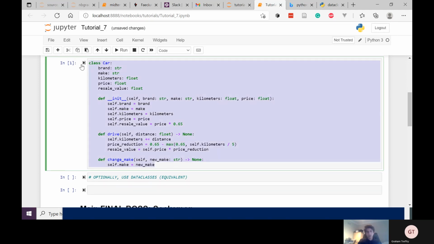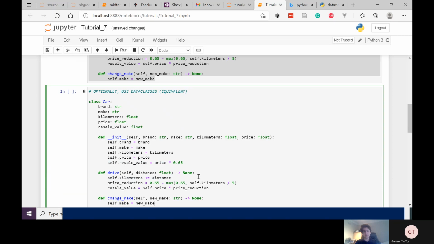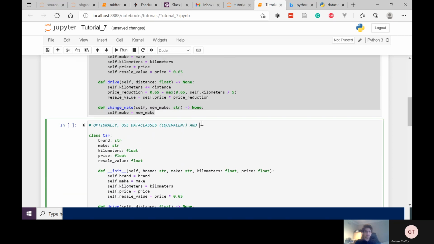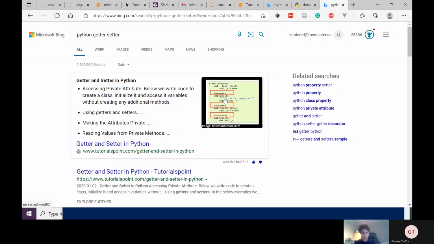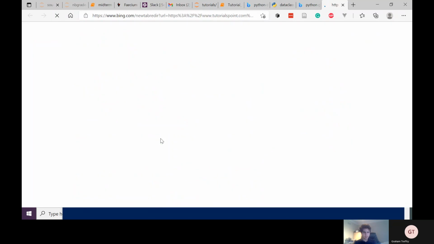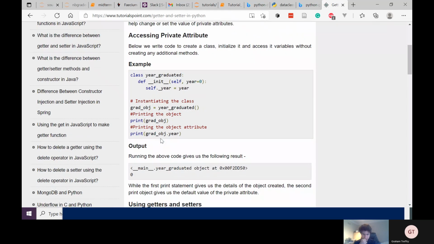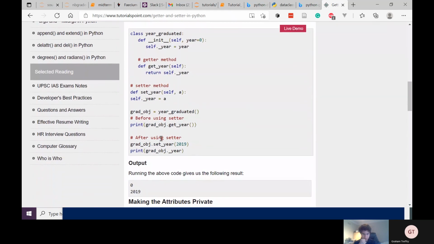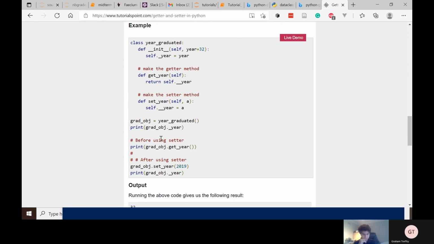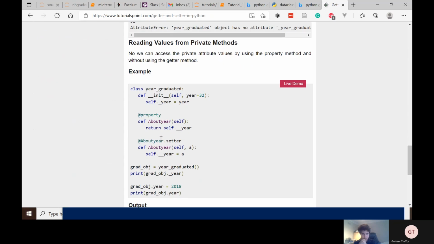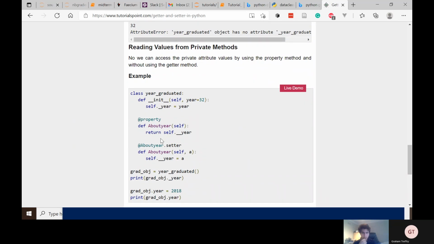Now, if we want to use a data class version, we probably have to import property as well. No, maybe not.